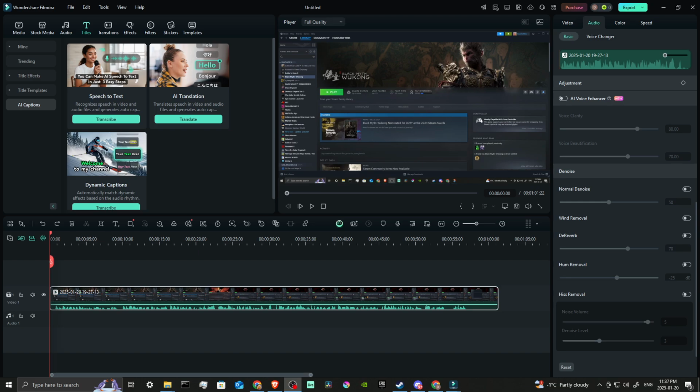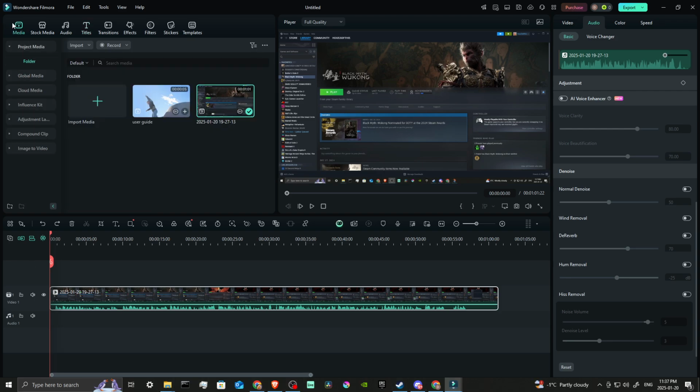Hey everyone, in this video, let's talk about how you can add subtitles in Filmora. In order to do so, here we are in Filmora, and the first thing we want to do is make sure that we go to our media tab and import the media that we want to add our subtitles to, which I have done here already.